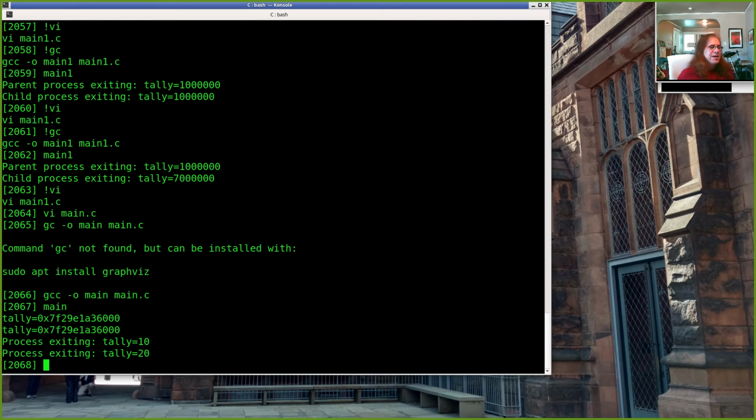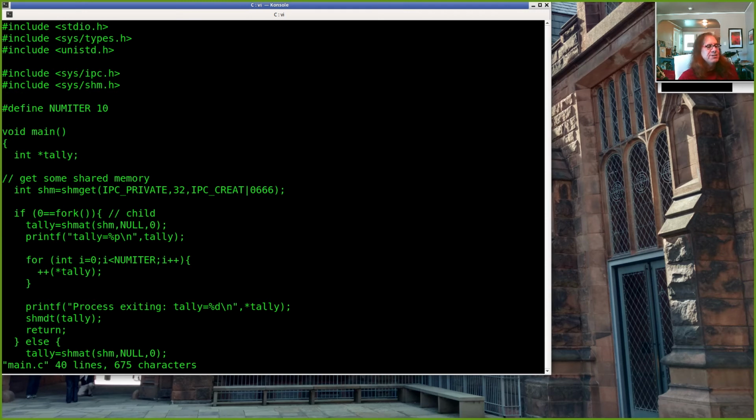So if I run that, you can see each one, when it printed out the location of tally, it's the same location. And when the final process exited, the tally was up to 20. Even though the code said iterate 10 times and increment tally, because I had two processes doing that, the total number of iterations on this one location in memory was 20, and we ended up with a value of 20.